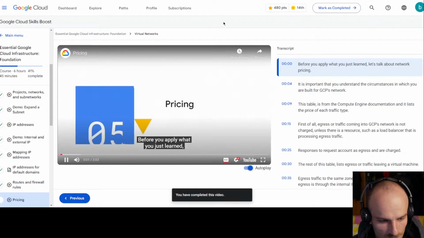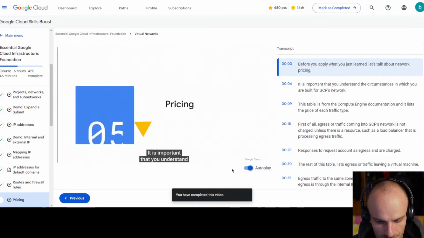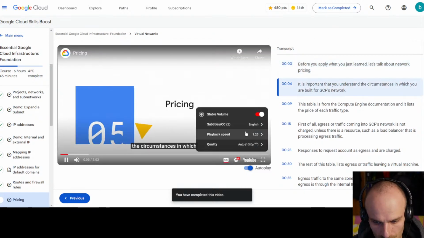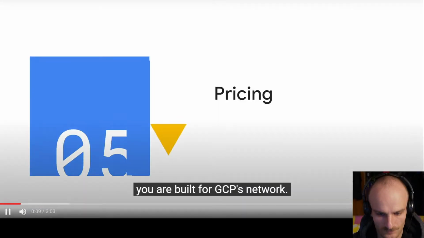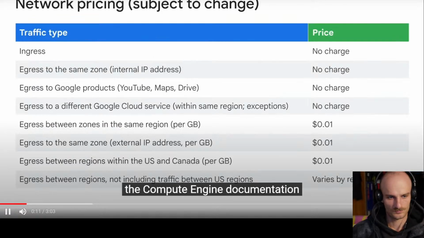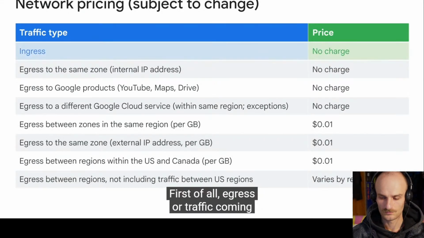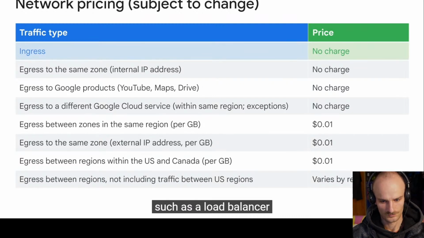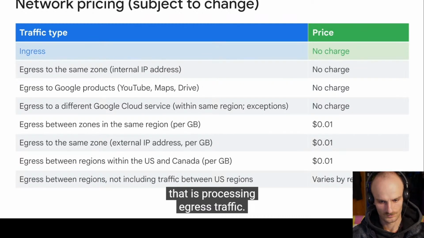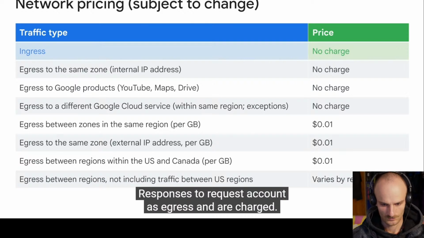Before you apply what you just learned, let's talk about network pricing. It is important that you understand the circumstances in which you are billed for GCP's network. This table is from the Compute Engine documentation, and it lists the price of each traffic type. First of all, ingress or traffic coming into GCP's network is not charged unless there is a resource, such as a load balancer, that is processing ingress traffic. Responses to requests count as egress and are charged.